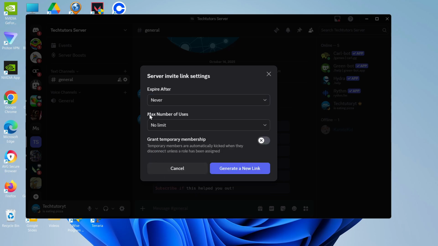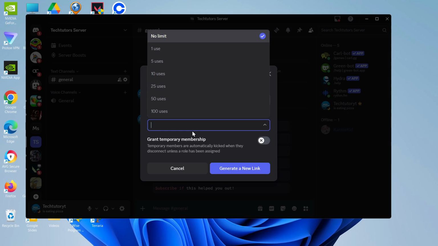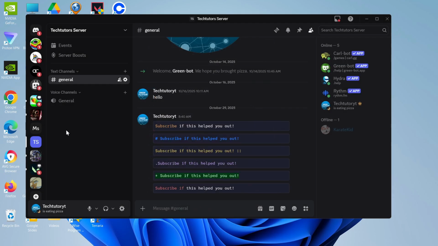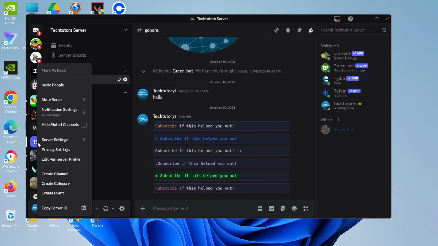Then what you can do is select the maximum number of uses. This is how many times the link can be clicked before it becomes inactive. Again, you've got different options here, for example, 5 uses, 10 uses, or again, you've got the option to set no limit on this, which means that there will be no limit to the amount of times this invite link can be used.